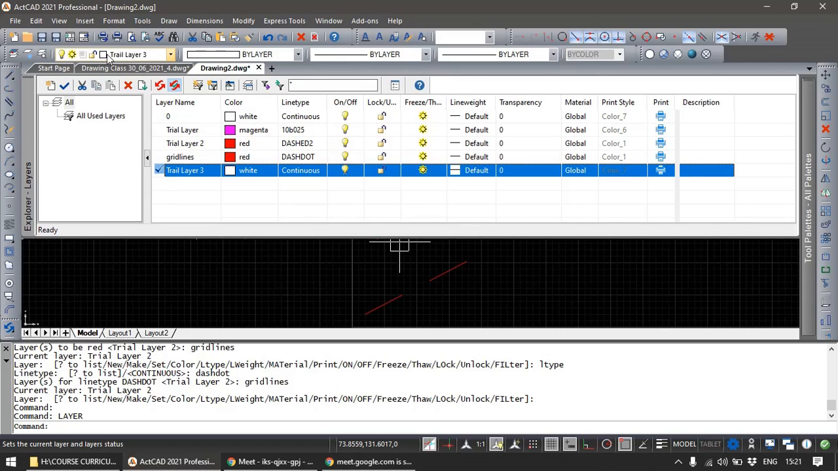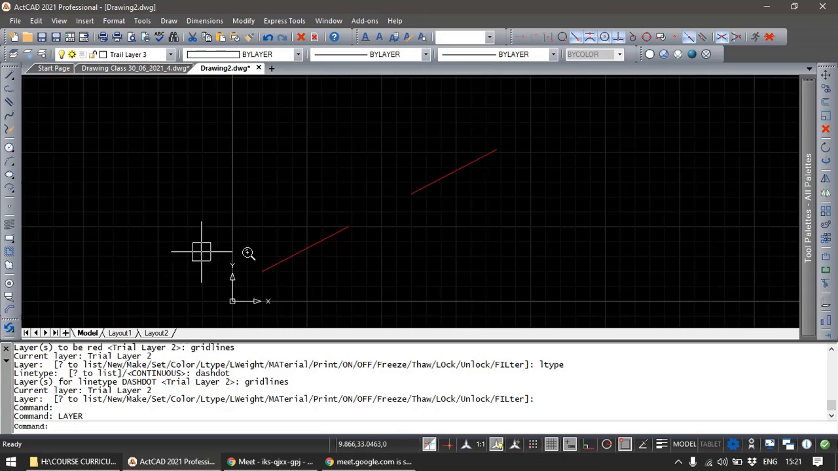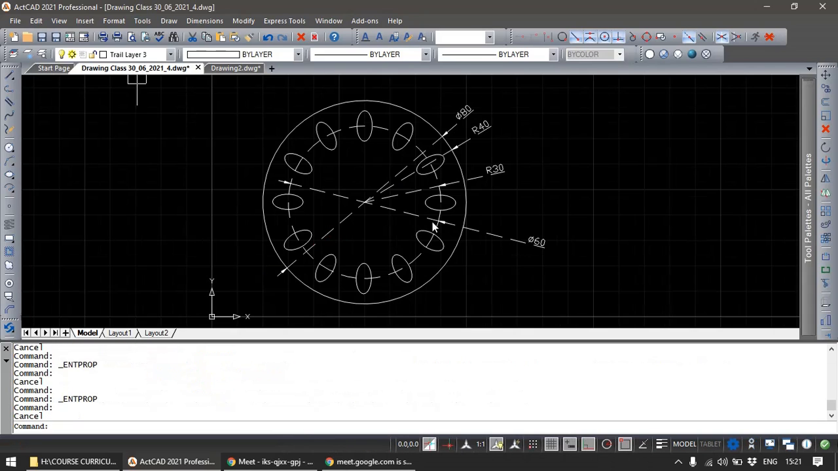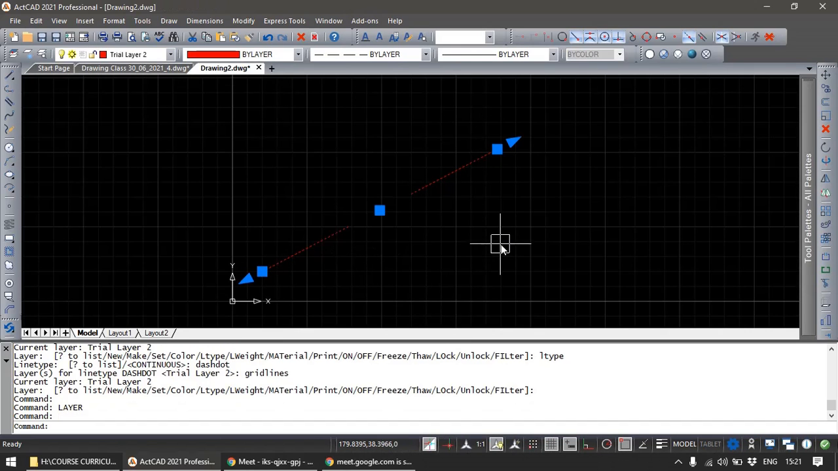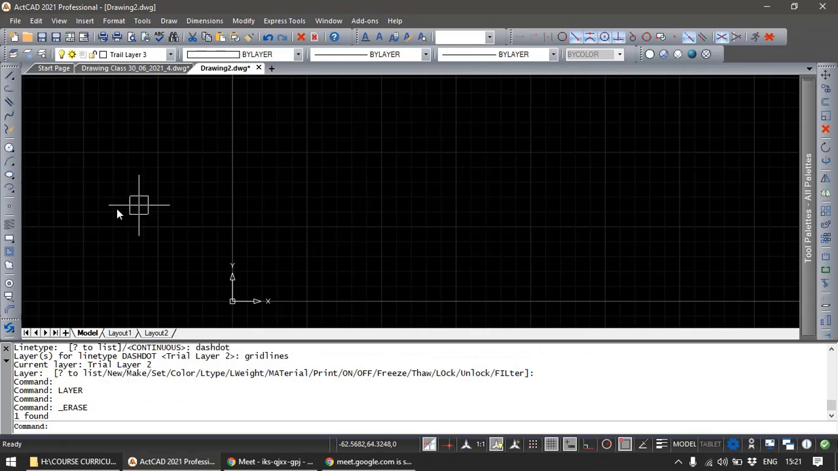Okay, so this layer is on now. Trial layer 3 is now in use. So we will close this. Now we are going to draw the same drawing and use different layers. So I will delete this first.